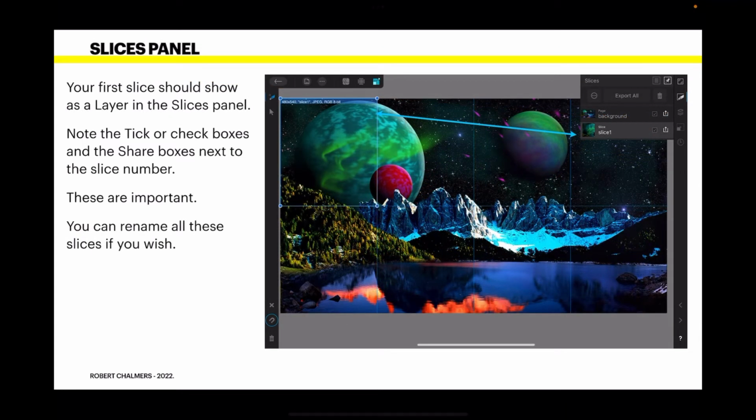Now, the slices panel. Your first slice should show as a layer in the slices panel. That's with the slices tool selected, Slices Studio. Note the tick or check boxes and the share boxes next to the slice number. Just to the right of the slice 1 icon, there's a check box and that up arrow for sharing. These are important because you can use those later.